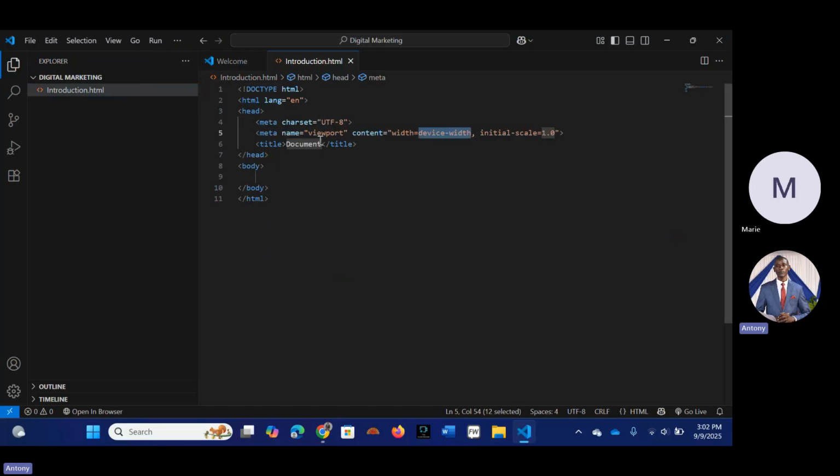So when you press enter like this, what will happen is you're going to have the opening tag and the closing tag, the head tag and the body tag. I just want to explain to you what the opening tag and the closing tag is.